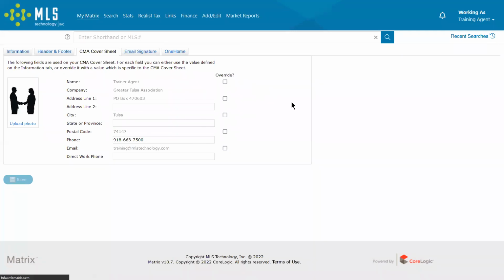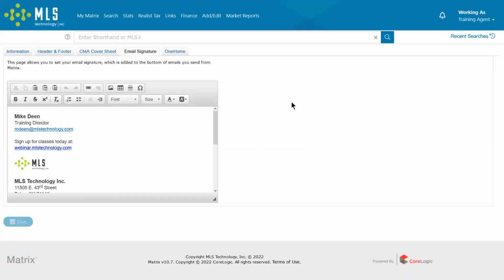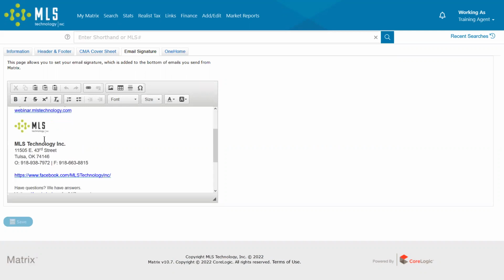But the next section down is going to be the email signature. Now, just as a reminder, putting the email signature in manually is going to be kind of cumbersome. If you already have an email signature that your office has created for you, or that you've created for yourself and you like, you can just copy that information over and paste it in here. As you can see, I've already got my name, my title, my contact information, and even our logo is built in there.